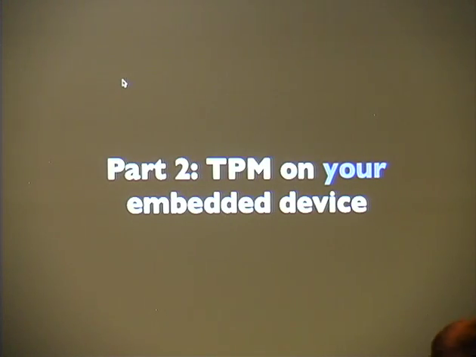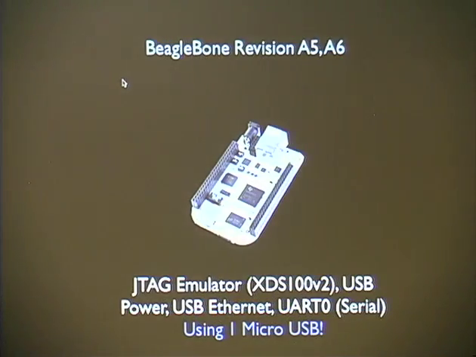Okay, so how do we use these concepts for our embedded devices? That's why we're here. Let's pick our favorite embedded device. It's a BeagleBone. I like BeagleBones a lot because of a few things. At the bottom, I say one micro USB gets you 4 things, and that's a JTAG emulator, USB power, USB Ethernet, and a console. With one USB, right? So one thing attached to your computer gets you all these components, and you're up and ready to develop and debug on this BeagleBone. It's about $87.